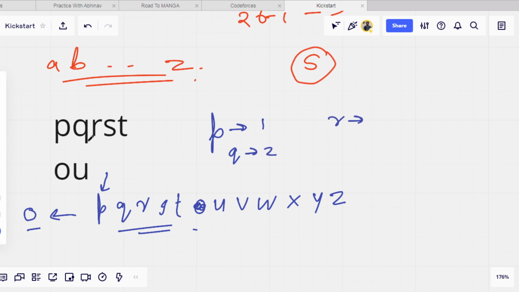For R, the minimum number of operations: for U it will take 1, 2, 3, and for O also it will take 1, 2, 3. So it will be 3 only. For S, if we convert S to O, it will require 1, 2, 3, 4 operations. But if we convert S to U, it will require only 2 operations. Same for U, it will require just 1 operation. For T, directly T to U, only 1 operation.